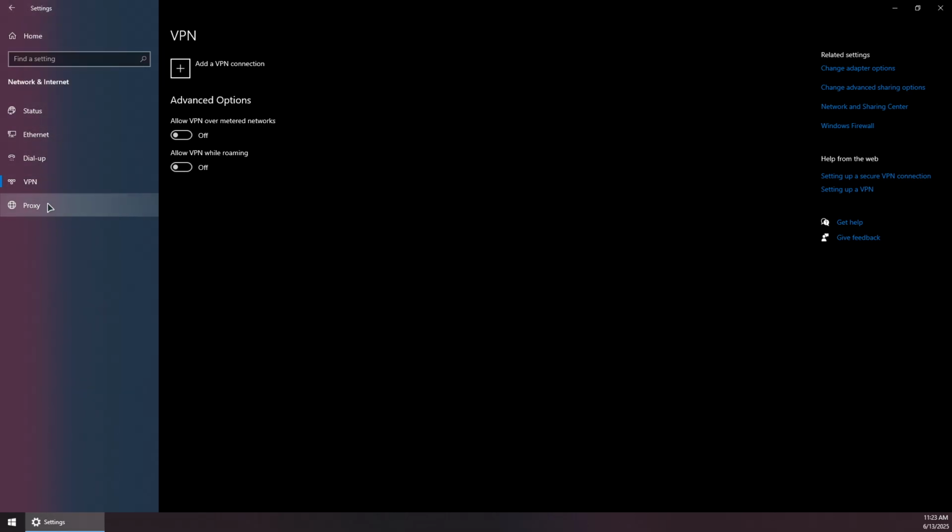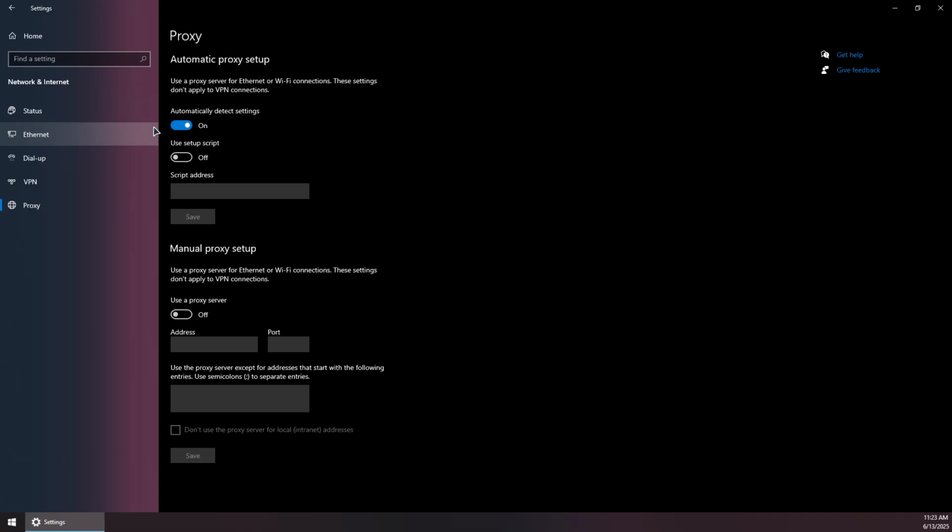Then you want to go to the proxy menu, and if you have a proxy set up in here, you want to disable it as well. So you can simply turn off use a proxy server and use setup scripts. And you can also turn off automatically detect settings if you want to use them manually. Otherwise, keep it on if you want it to detect the settings automatically.